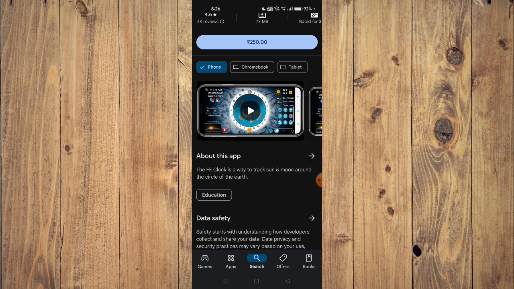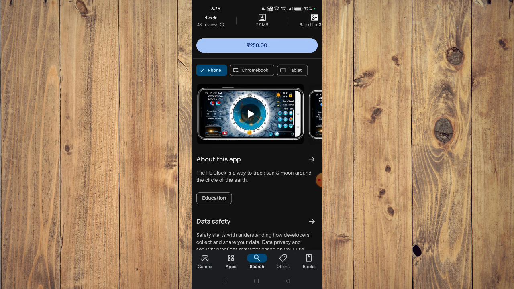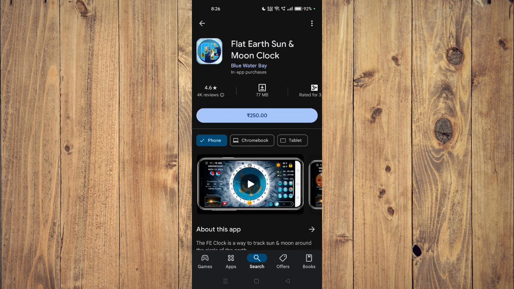It says the FE clock is a way to track sun and moon around the circle of the earth. And to install it, you first have to buy it from Play Store and then click on install. And after the installation, you just have to click on open and the app will launch on your mobile phone. So yeah, that's it for today's video.